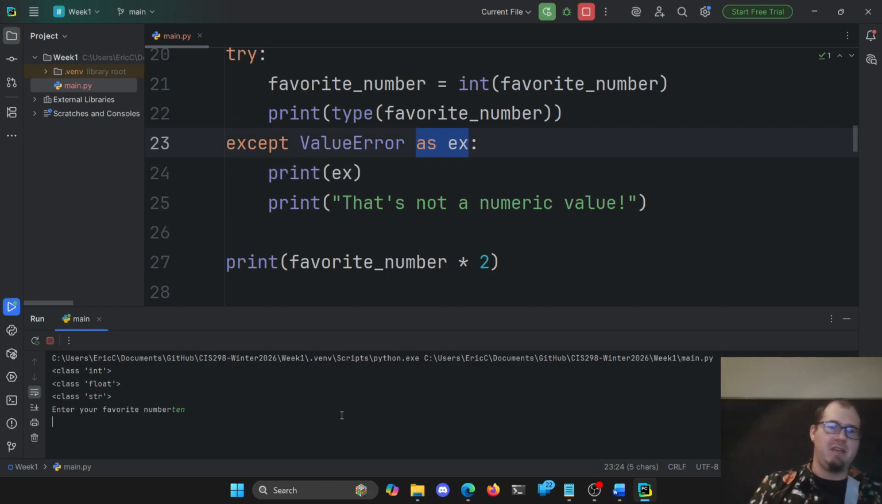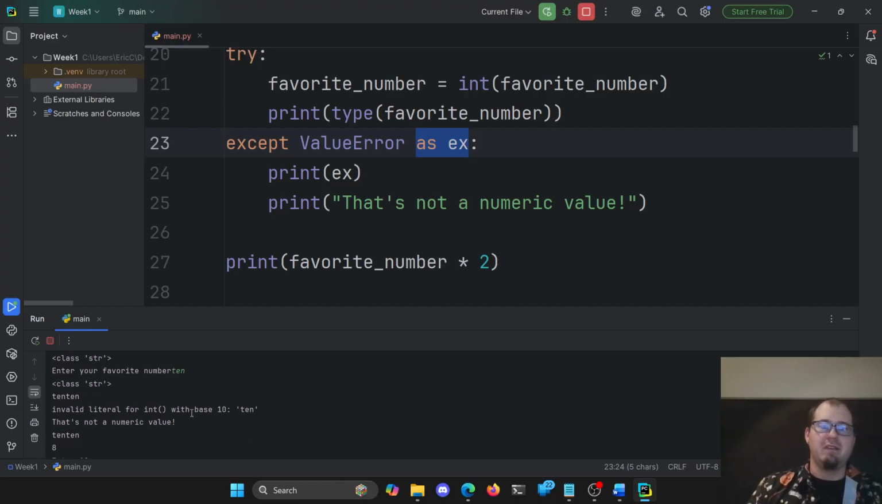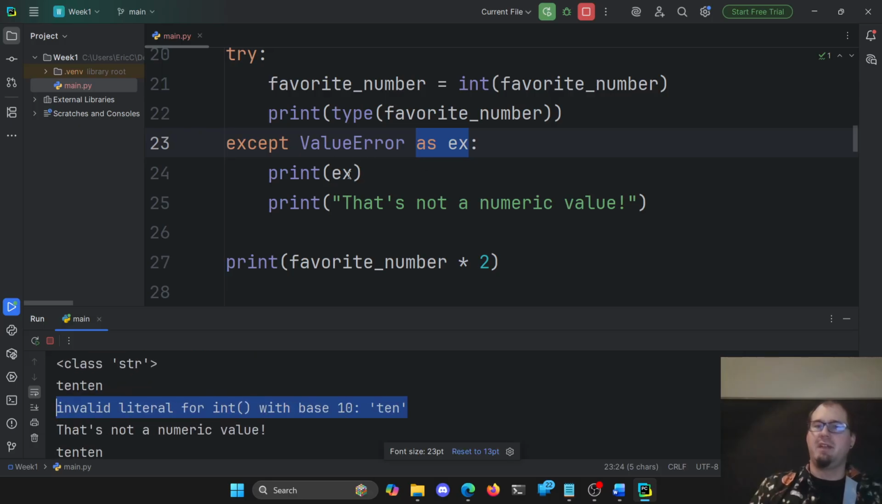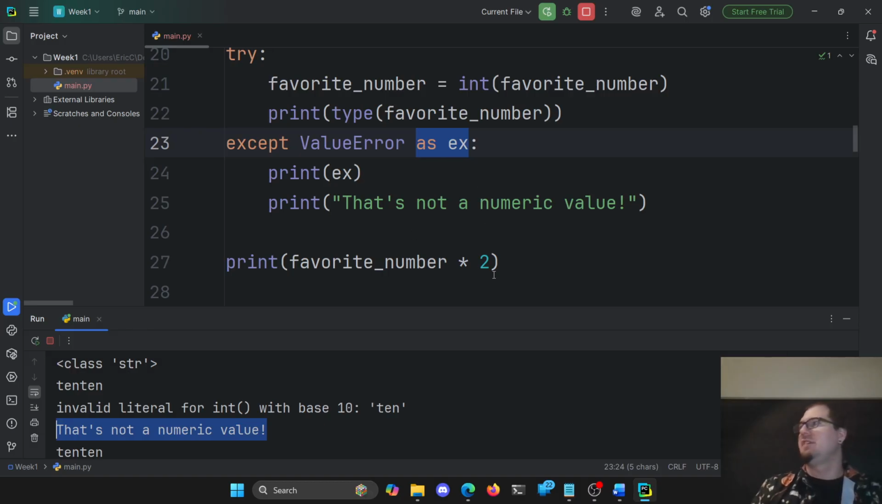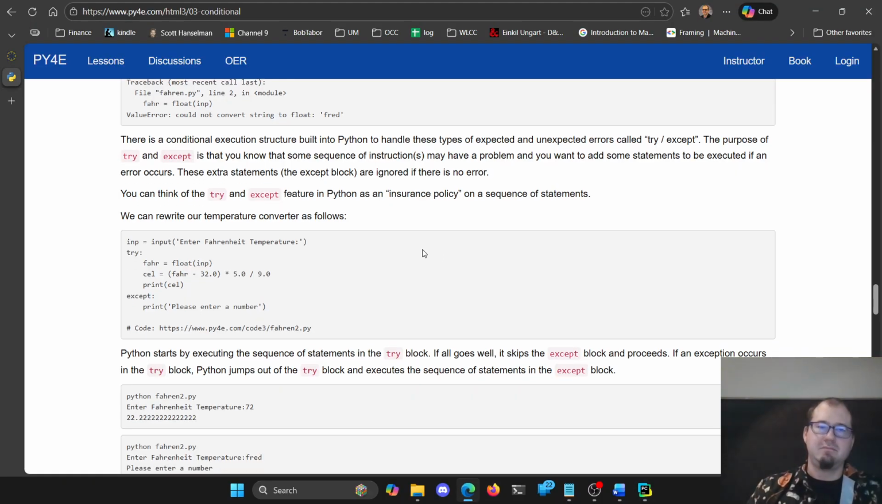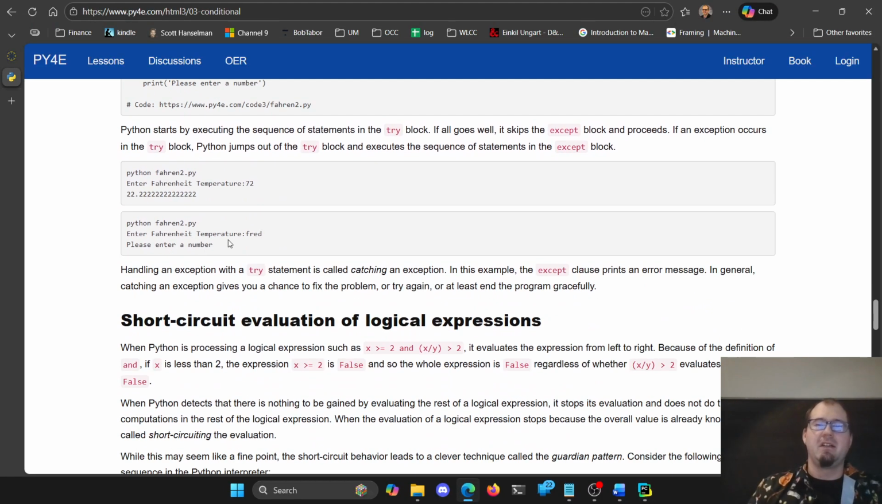So we go. Now if I enter 10 here, we don't crash. We get, here's the message from the exception, right? That's when we printed out the exception. And then we get our own print here. And then, of course, 10 times 2 is 1010, right? Because why not? So try and except are fantastic here.